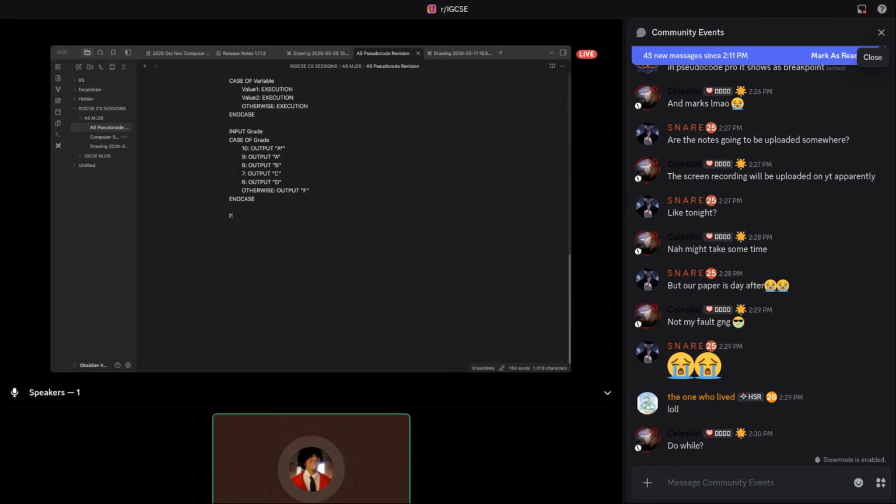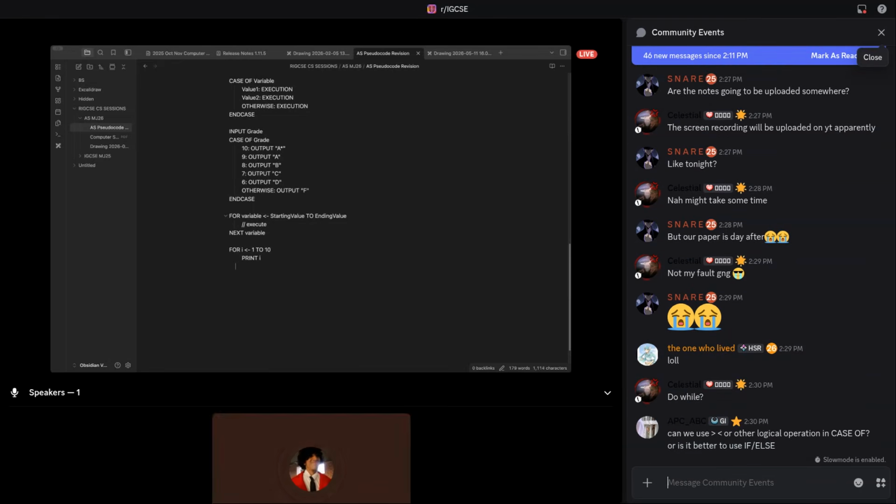So the syntax for a for loop would be for variable, starting value to ending value, we're going to execute something, and then we're going to do next variable. An example of this would be for I 1 to 10, and then we add something to execute. I could say print I and then next I on the next line. So this code would print 1, 2, 3, 4, 5, 6, 7, 8, 9, and 10, because it's going from 1 through 10, and every time it assigns a new value to I, it's going to print it.